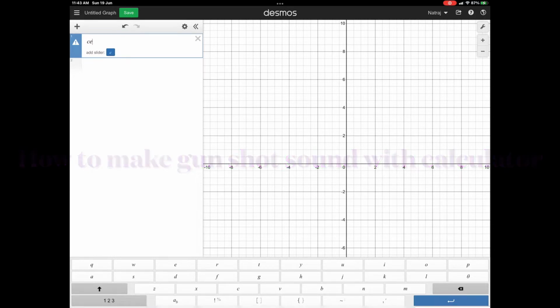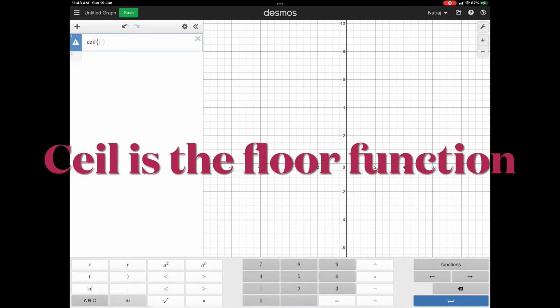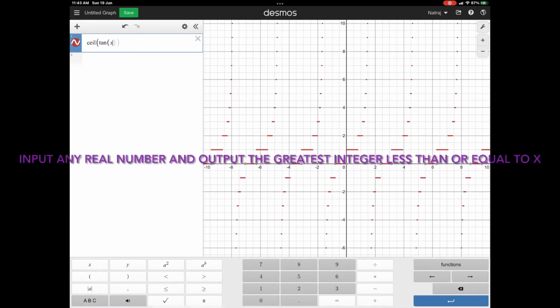So you open the Desmos calculator and type there on top ceil, C-E-I-L. C-E-I-L is a ceil function. Then you put a bracket and put tan of x. Close the bracket and you will get a graph like this.